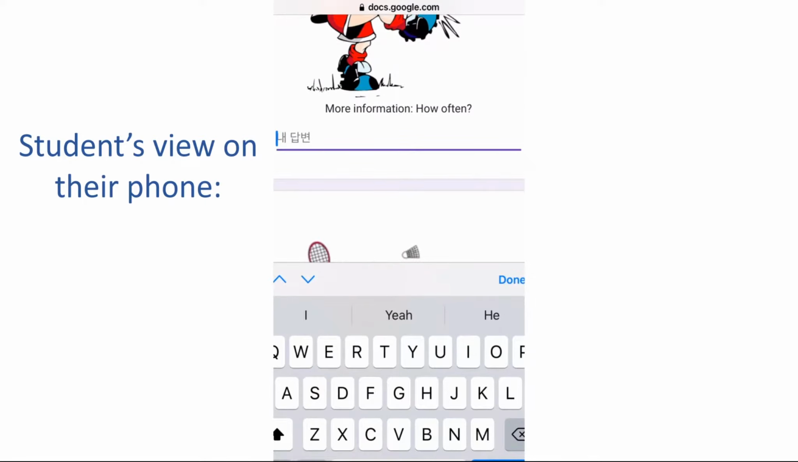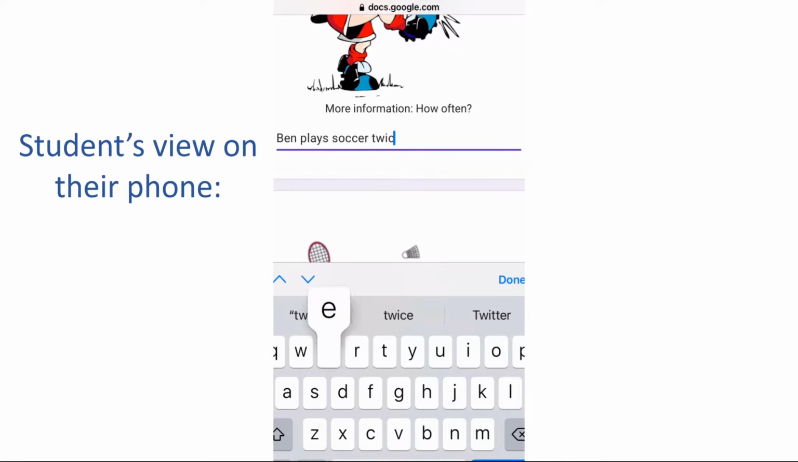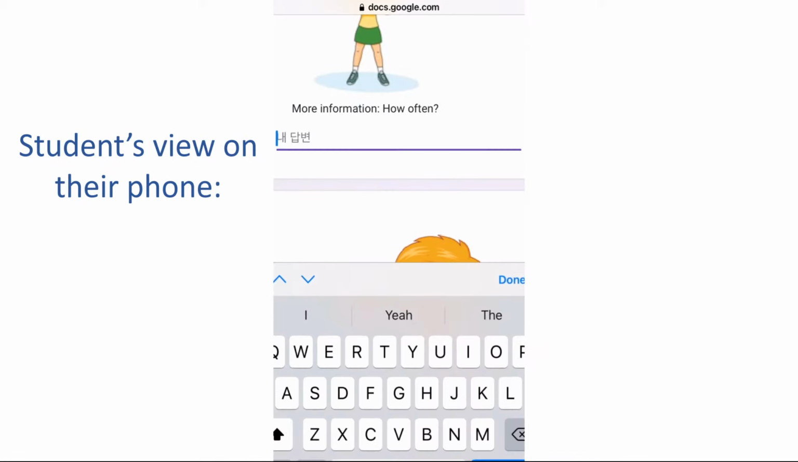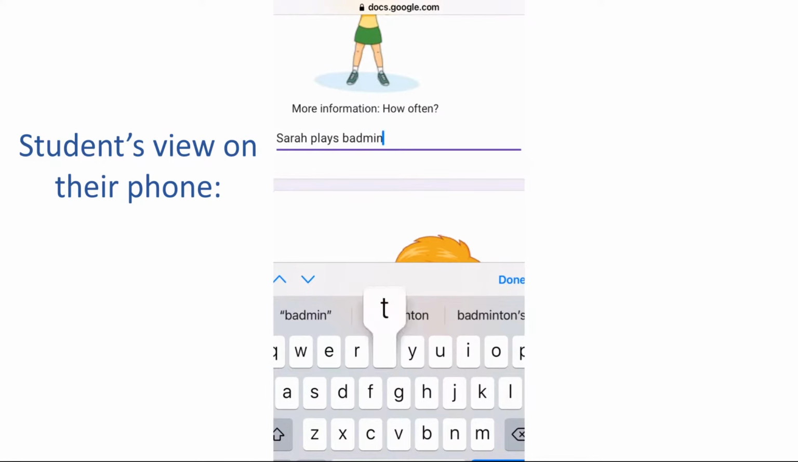Do you play soccer? Yes, I do. Oh, how often do you play soccer? About twice a month. Oh, Ben plays soccer twice a month. Do you play badminton? Why, yes, I do. Great. How often do you play? Well, I play badminton once a week. Sarah plays badminton once a week.